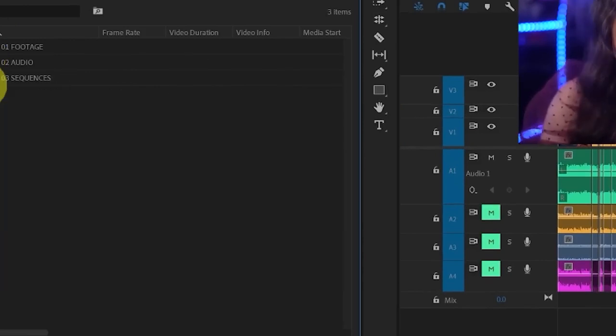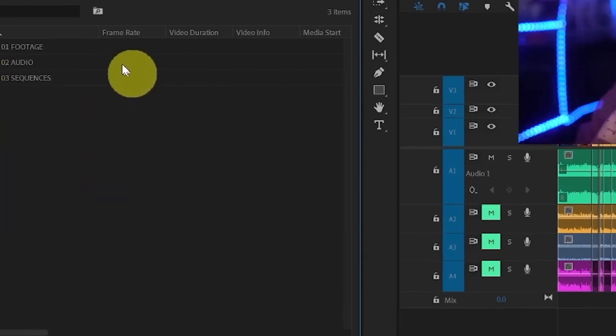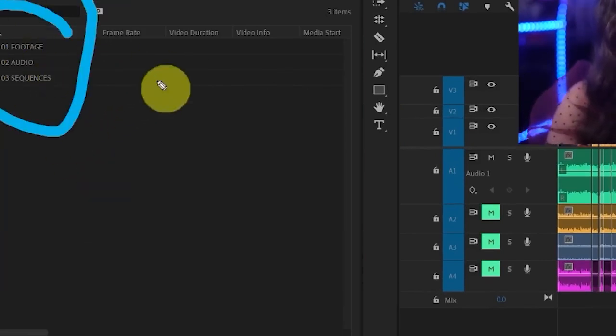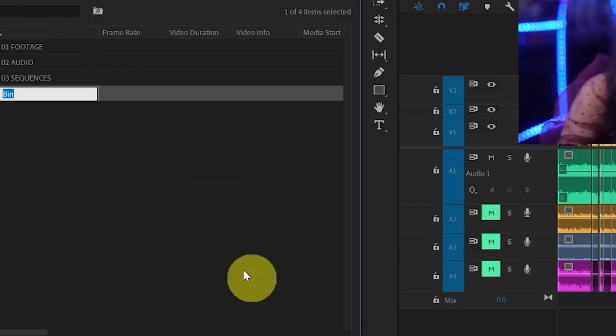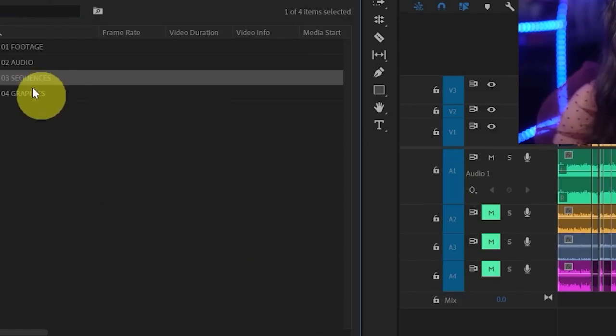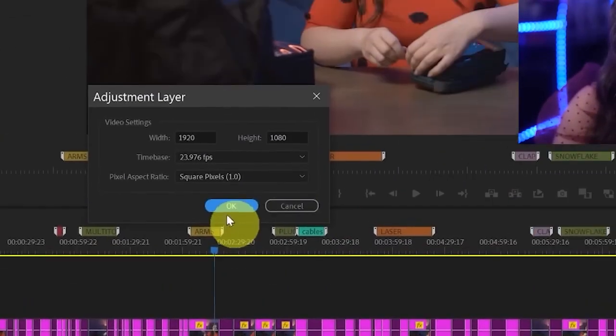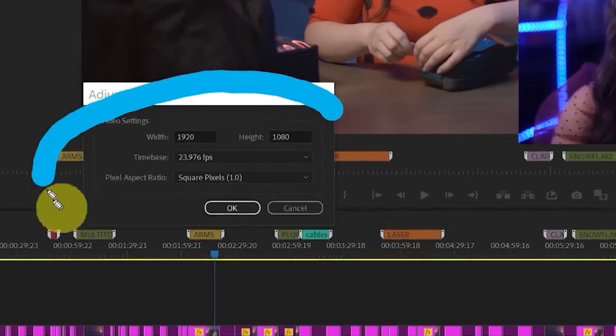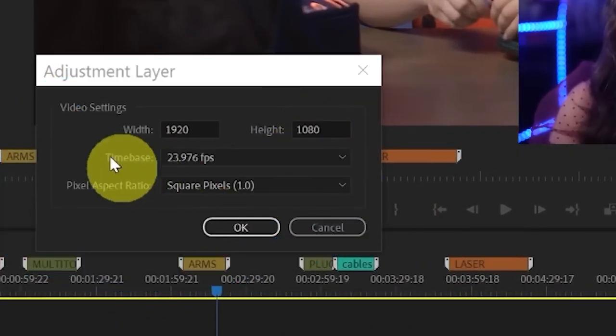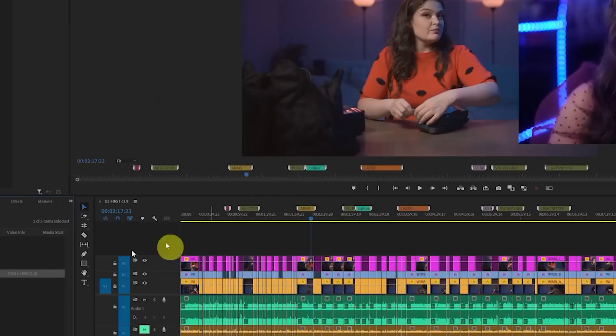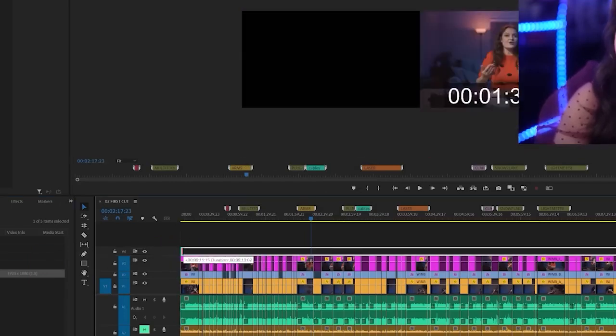What can I do? Well, the first thing that I'm going to do is create a new bin for graphics. So I'm going to say 04 graphics because I'm nothing if not organized, and new adjustment layer in the graphics bin. I'm going to make the adjustment layer the same size and time base as my sequence. And I'm just going to drag that adjustment layer on top of everything.